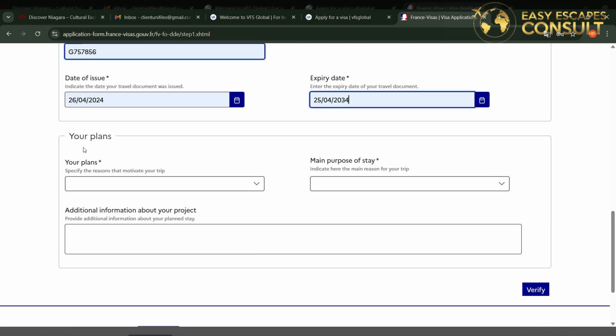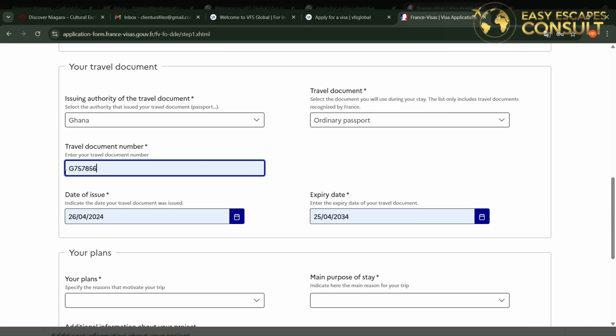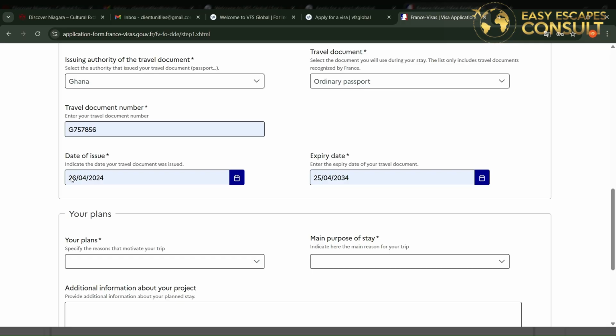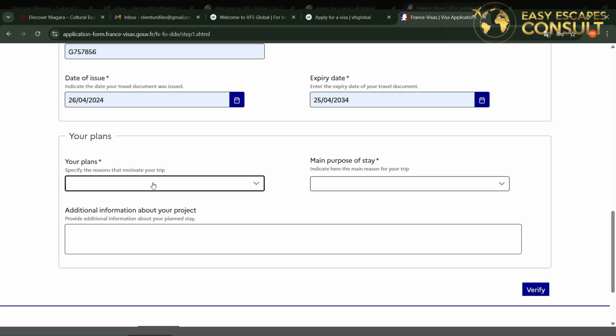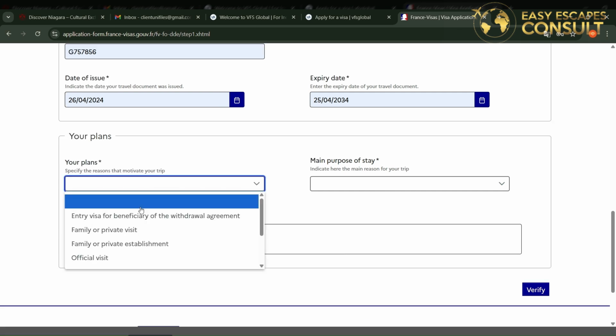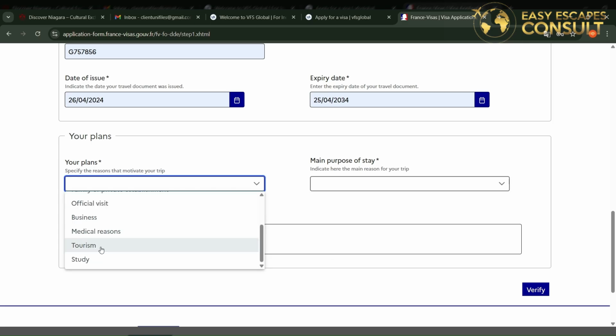And now you're going to ask me, let me just copy this passport number, because when I'm booking for the appointment, they are going to ask me for these passports. So they are asking me about my travel plans. What's your plan? What are you trying to do in the country? Are you going for tourism, studies, and everything? You just choose. I'm going for tourism.